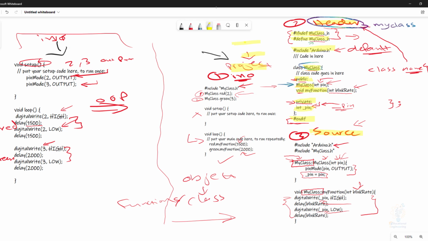Then we created a source file with the same name, but it has a different extension .cpp. Now we included the Arduino.h and myClass, which is basically the two header files for Arduino libraries and for myClass, which is the one that we created here. Now we call the function just like in C, here and there. This is the function implementation. And we wrote our code without any problem.